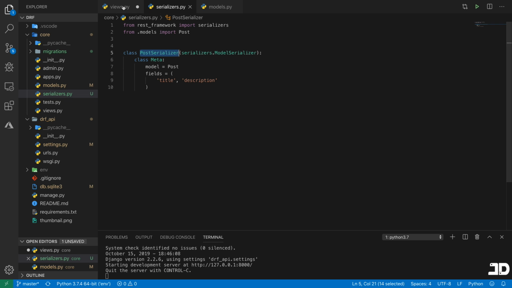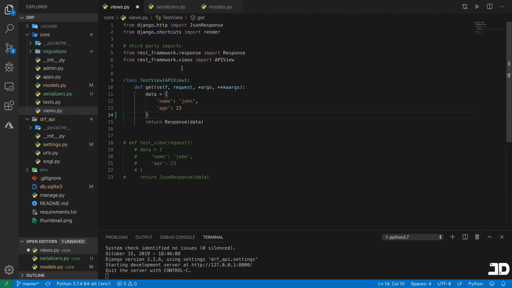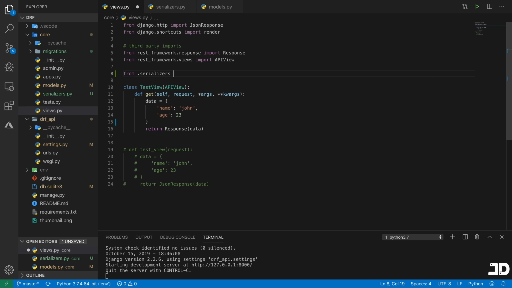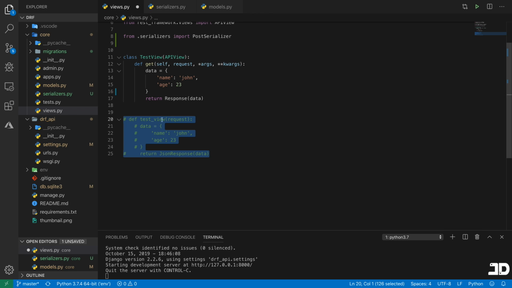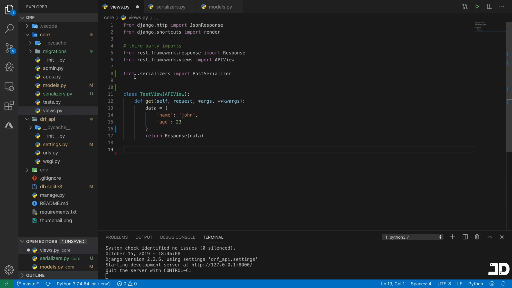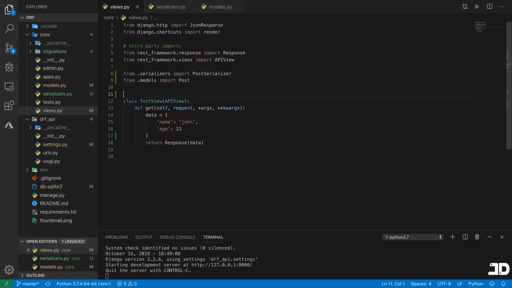So this PostSerializer we can then use in a view. So what we'll do is say from .serializers import PostSerializer, and I'm also going to delete the test view there. So we'll work with our serializer and we'll work with our model. So we'll say from the models import Post, and basically what we want to demonstrate is how to use a serializer in two ways. One is when we receive data. So for example, in a post request, we would receive some data in that request, and we need to make sure that the format of that data matches the serializer.